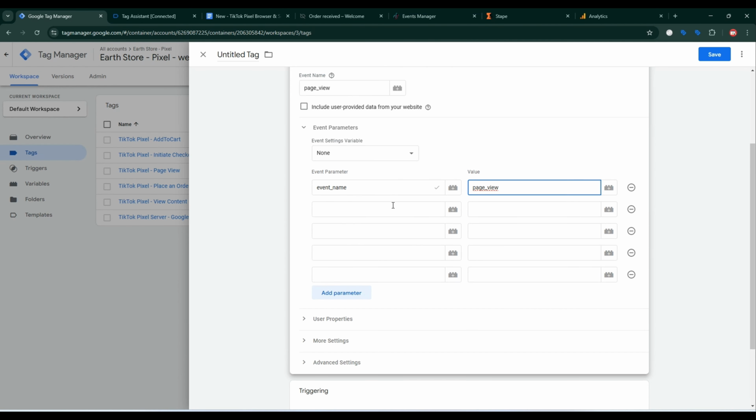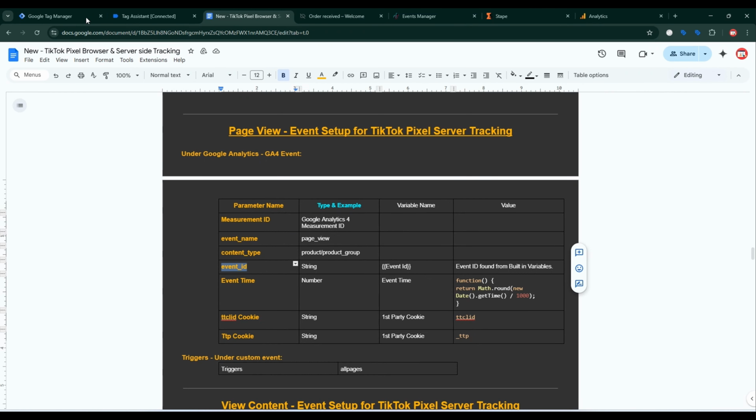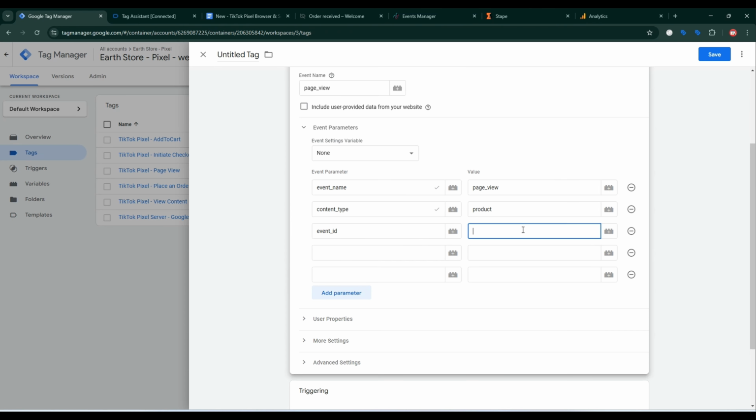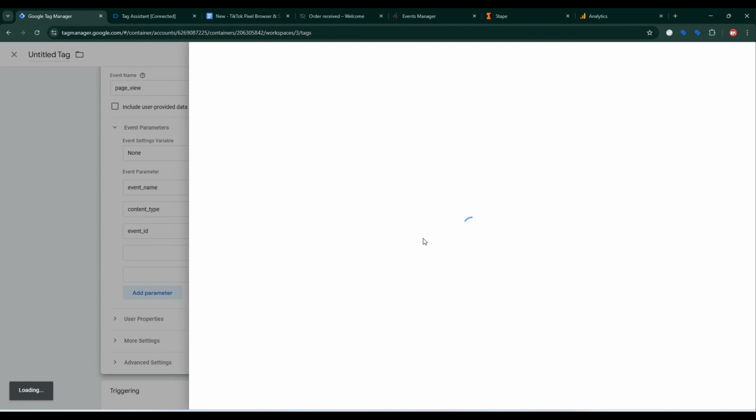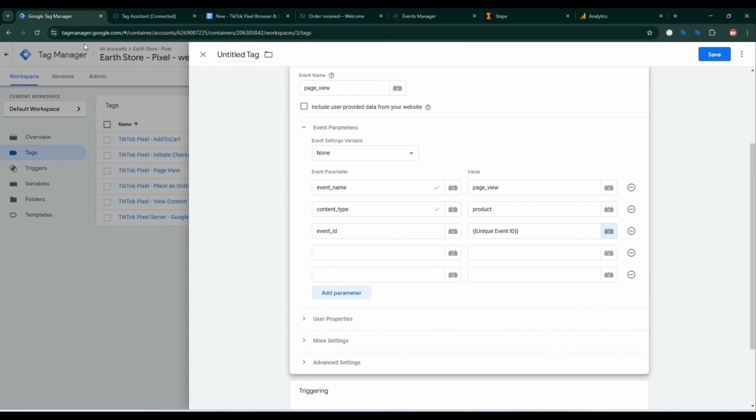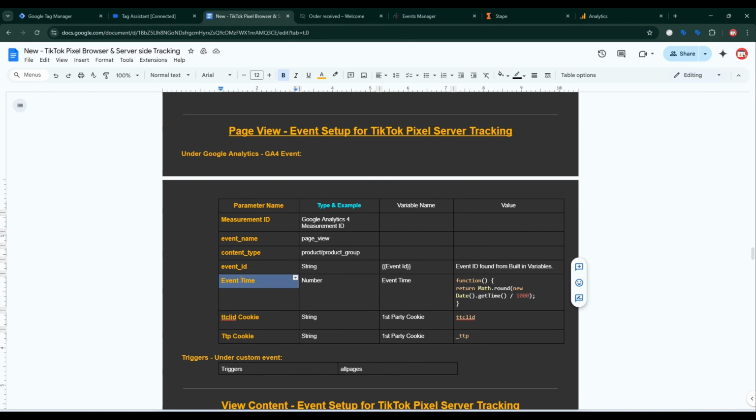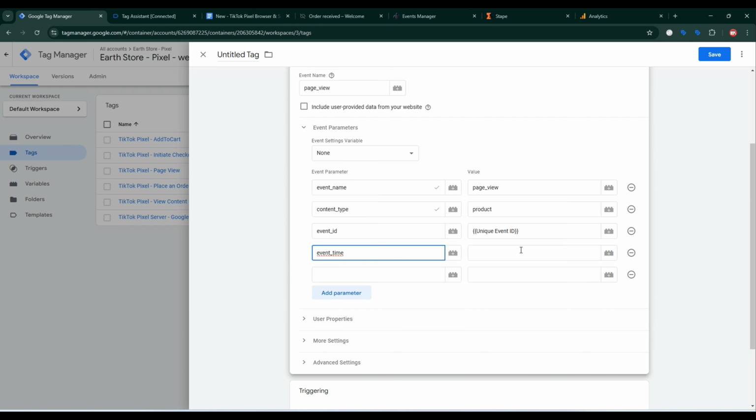Event name is view. Then content type here, our content type is product, so I will type product. Another one is event underscore ID, so paste here the event ID, which I already added. Then another one is event time. So I need to edit this event underscore time. Copy this and paste here.